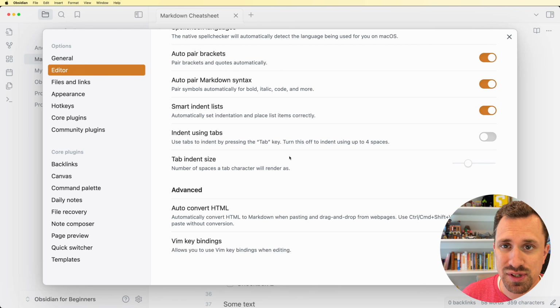Indent using tabs. So tabs and spaces are technically different. And if you want to be able to have your tabs be the actual tabs instead of spaces, this is what this setting is for.